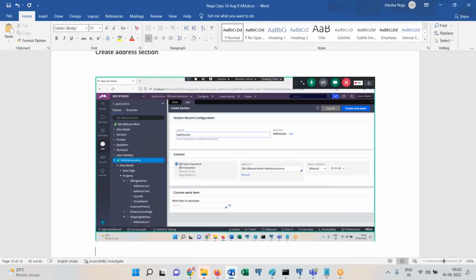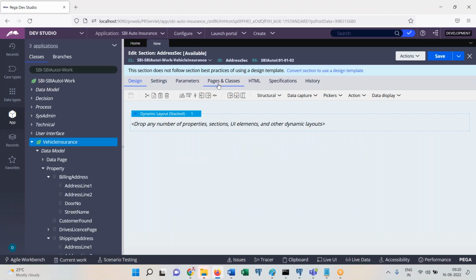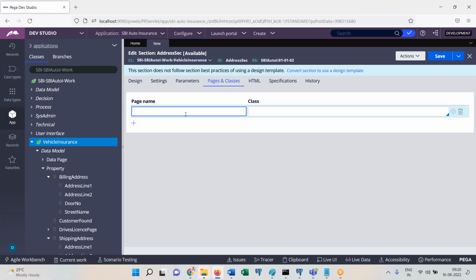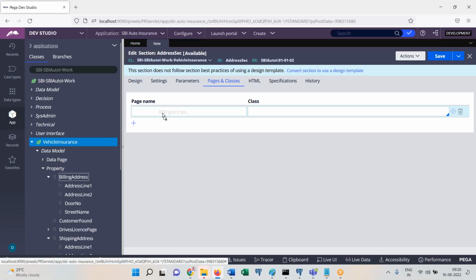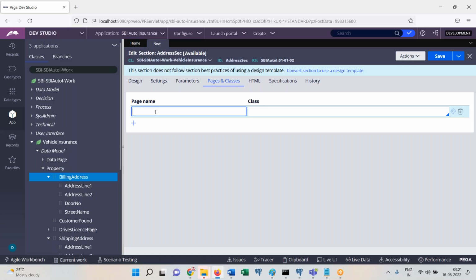Look at here now. See, if you want to embed data class sections into work class, first you need to define those pages. Page property you created here, right? The same you need to define here. Okay, better I'll type. See, but this is a page property, right? You need to give a dot before. This is in pyWorkPage, right? pyWorkPage dot billing address. This is exactly matching this one.